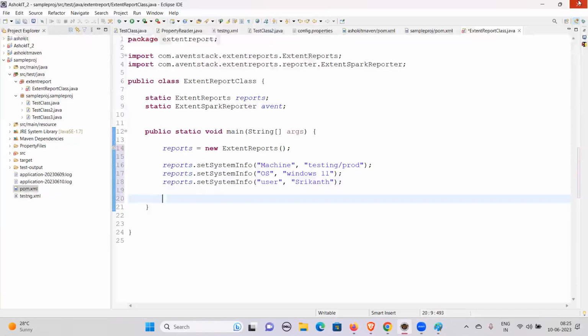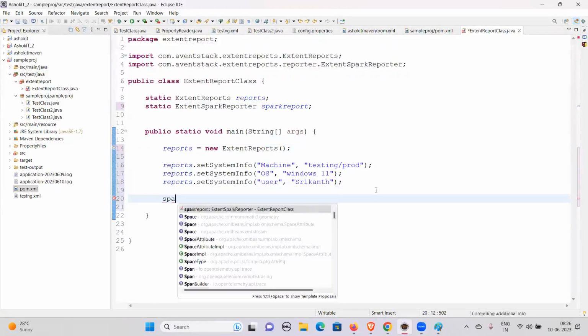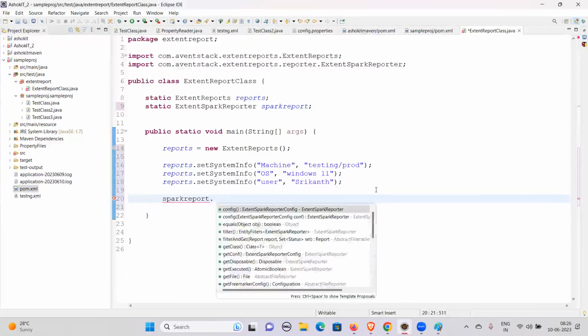Now we have to configure the report. This is nothing but a template. So we have configured only a template. Now we have to configure the report and add this report to the template. So how do we do it now? Here we can directly take the configuration. That is also quite possible. But here I'm going to use some different thing.